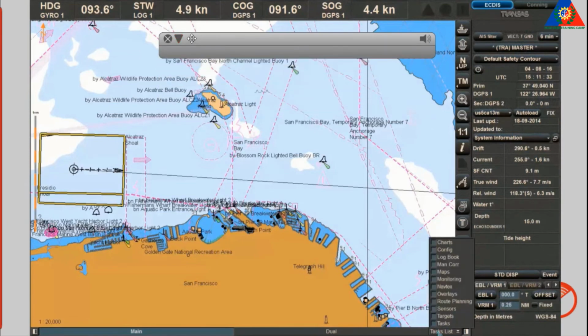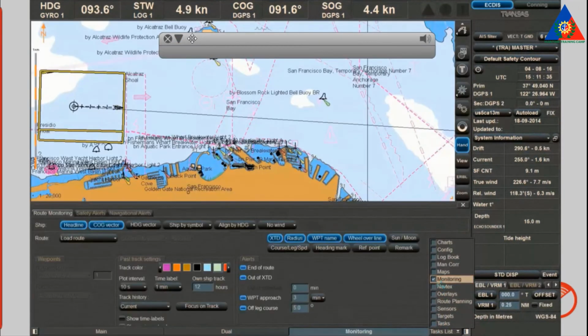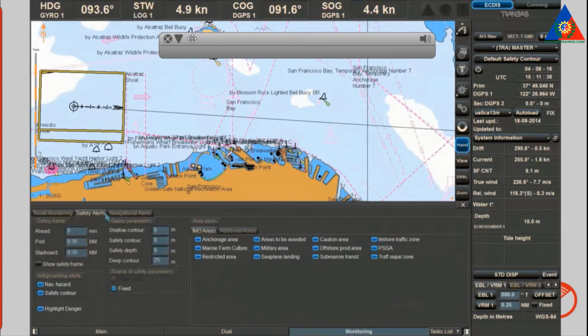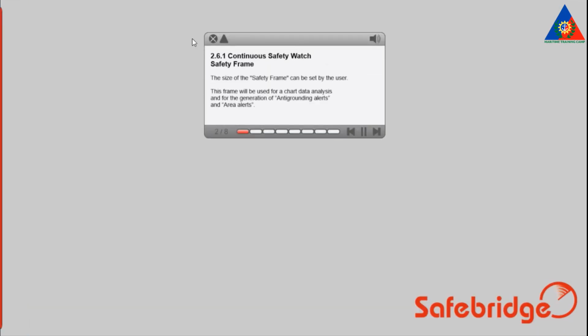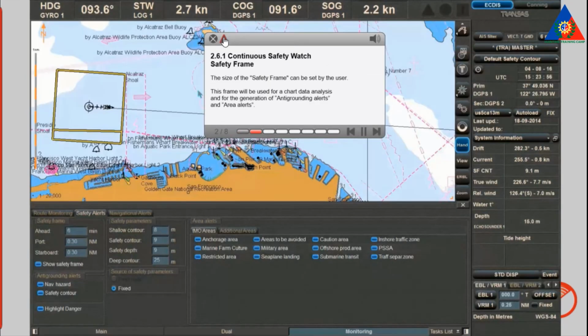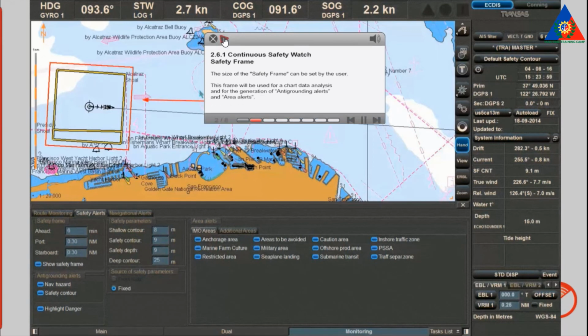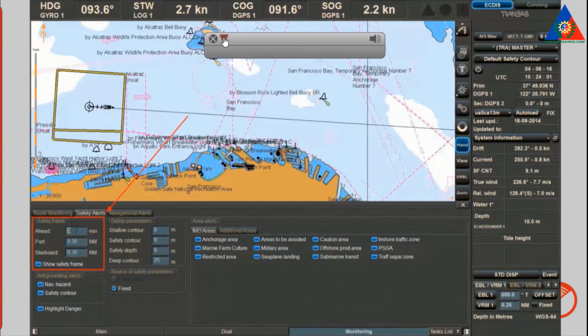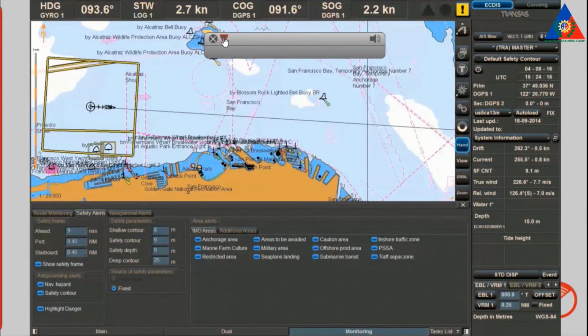Safety frame. You'll find the settings for the safety frame on the Safety Alerts page in the monitoring panel. The size of the safety frame can be set by the user. This frame will be used for a chart data analysis and for the generation of anti-grounding alerts and area alerts.